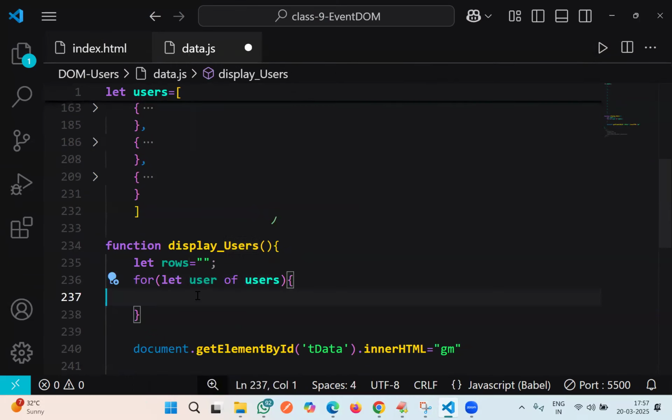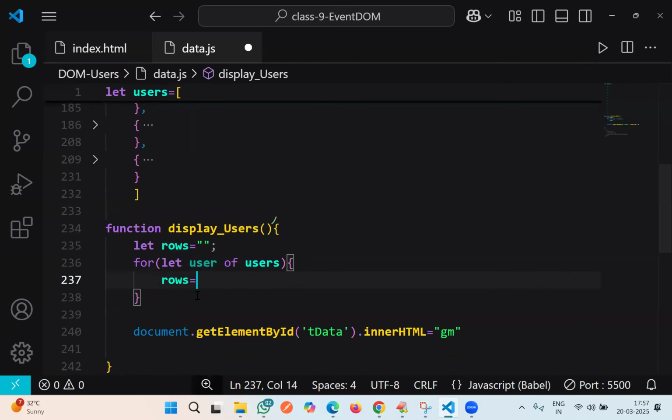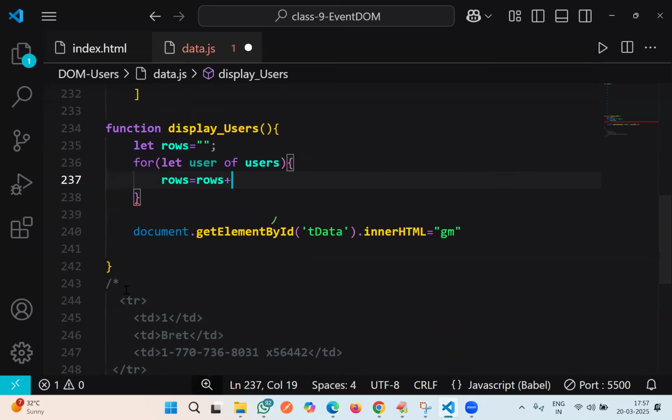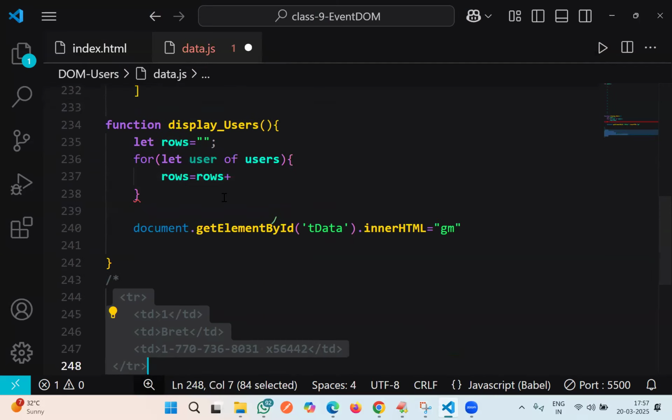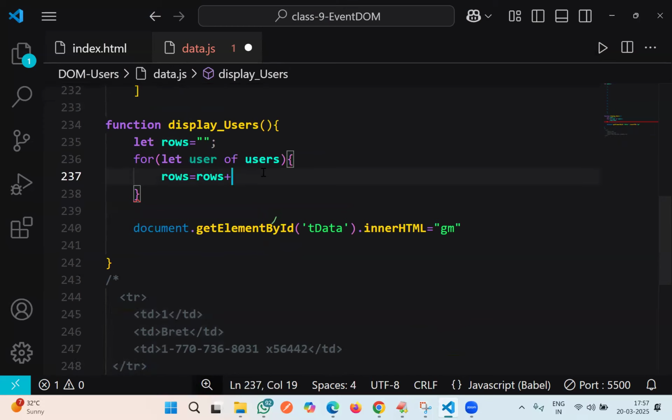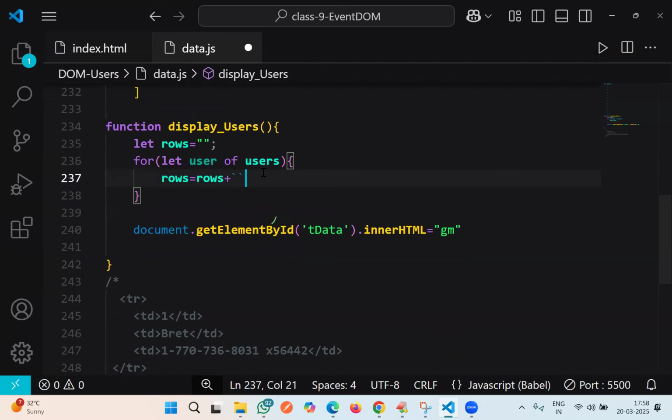User object. What you have to do? rows equals to rows plus, construct your table rows. This is a JavaScript file. Can I write HTML inside my JavaScript? Yes, you can, using backticks, not a normal string. I'm going to use a tr, close the tr. Inside a tr, I'm going to write a td, close the td. Here I'm writing 101. Look at what is going to happen.